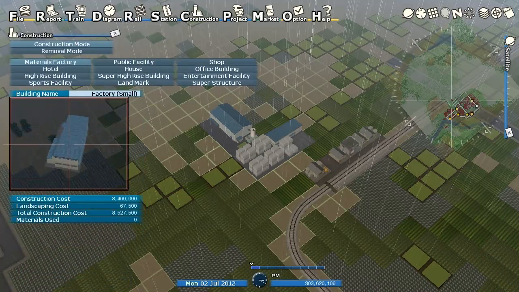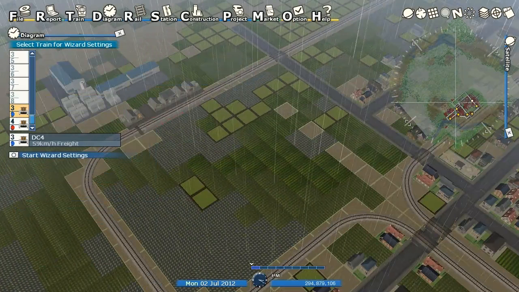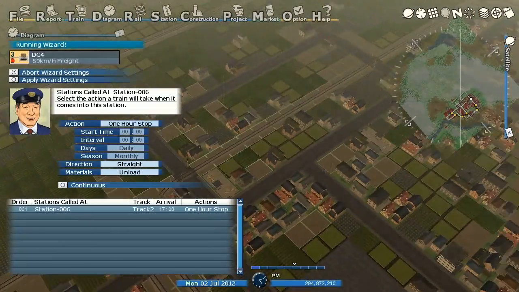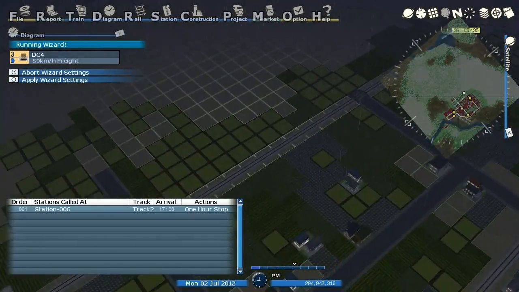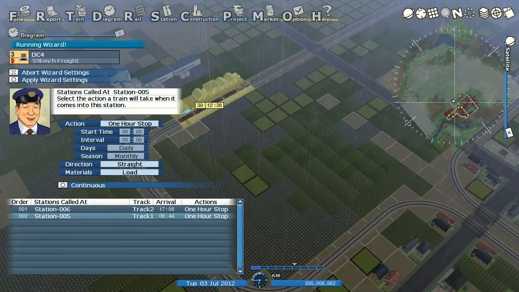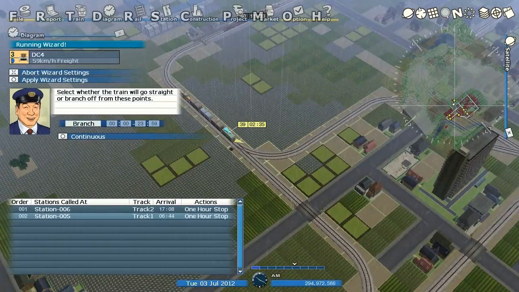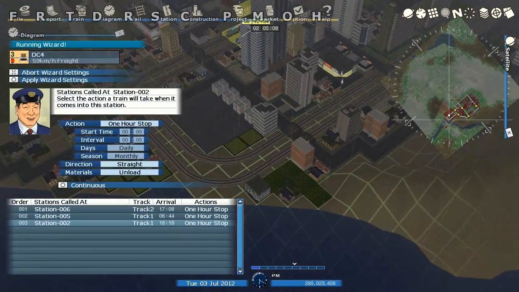So next step is we're going to construct Materials Factory small, another one of those, and then we're gonna go train diagram. Alright, let's start wizard. So number 3. This one we're gonna unload. Yeah, continue. So the first train, load, continue. We're gonna make it go around. Let's see, branch straight. We're gonna go straight. And then we're gonna unload.